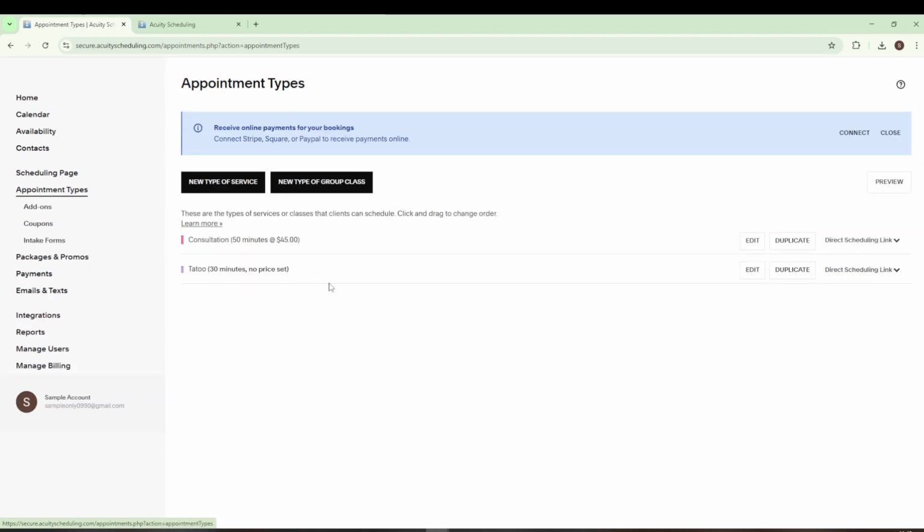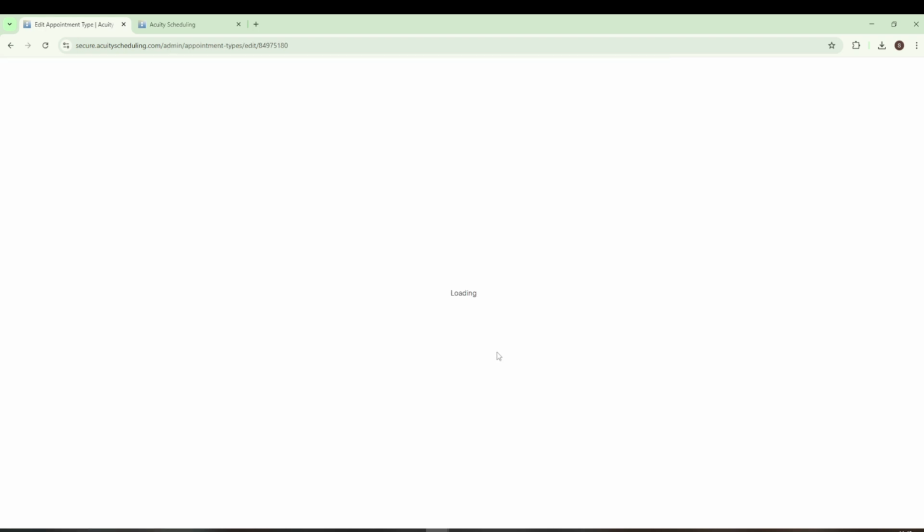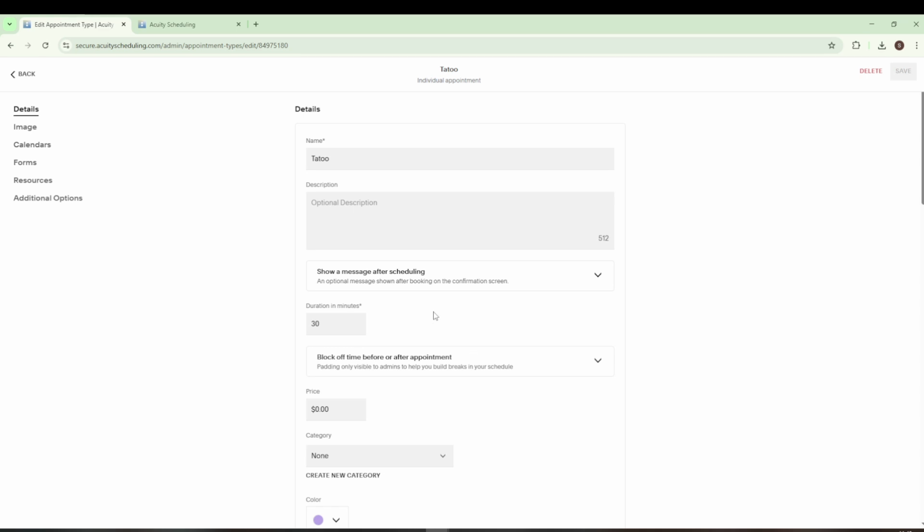Now, choose a service you'd like to organize with categories and click on the Edit button situated next to it. This will allow you to make any necessary tweaks to the service details. As you're scrolling through the editing options, your attention should land on the Category section.